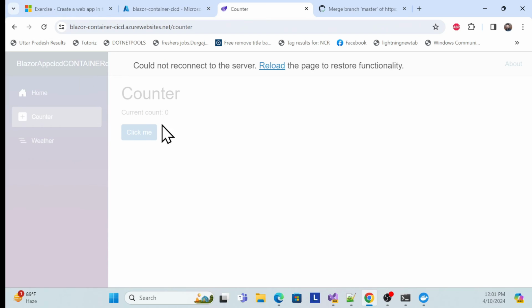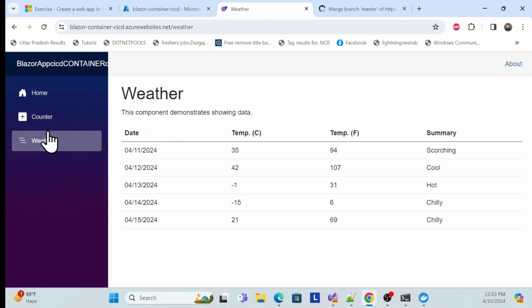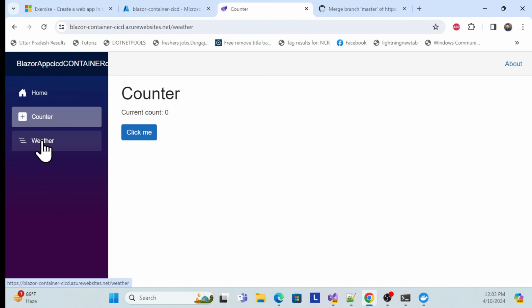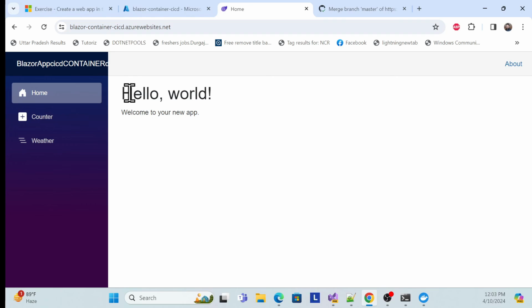So see, it is trying to reload because a new publish has been pushed, right? So it will take some time to start your application again. So it might take some time. Now finally it is up and running, right? So it will take some time after deployment again, right? So that is done. Now what I will do, simply I will show you, if I change something, whether that also reflects or not.